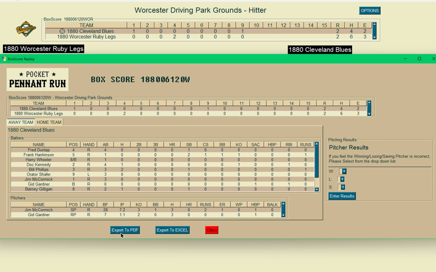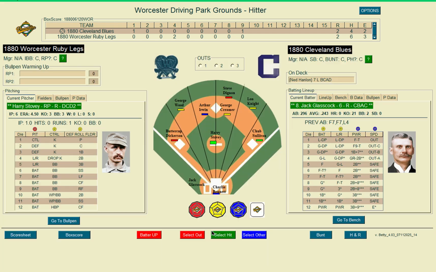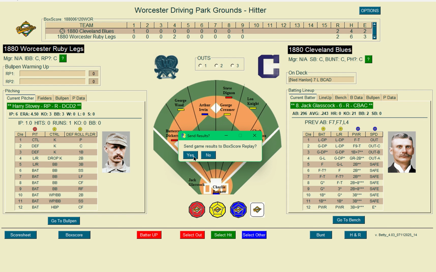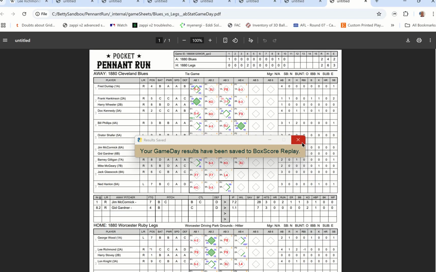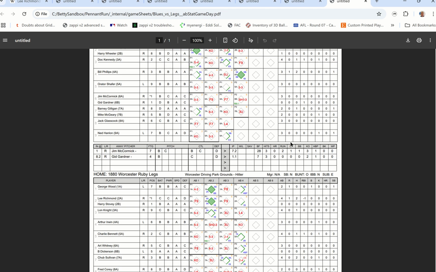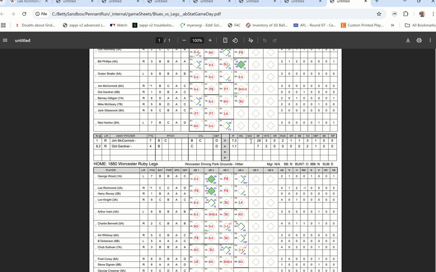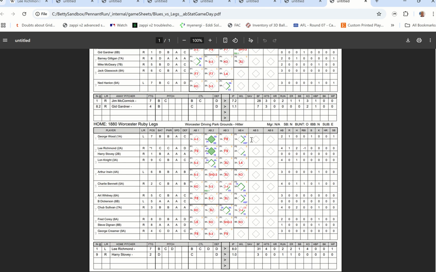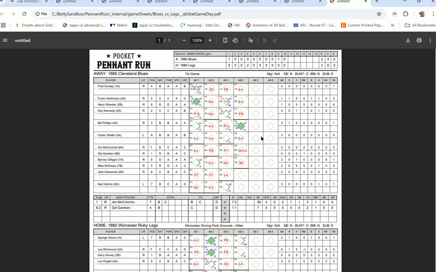You can export to PDF, you can export to Excel, you can export to box score replay. We're going to do that. Okay, and there's the score, 2-2. A great way to start the tournament here. And Richmond did pretty good. Who knows? That may be enough for him to win it. Was he responsible for any earned runs? He was responsible for this one.